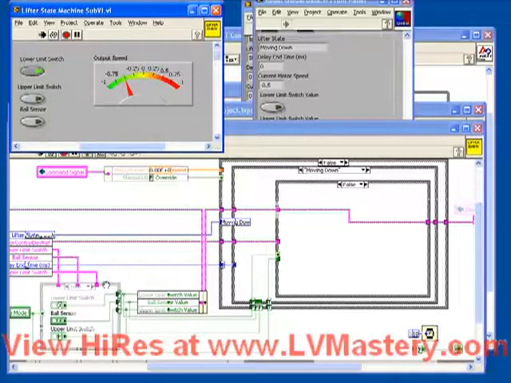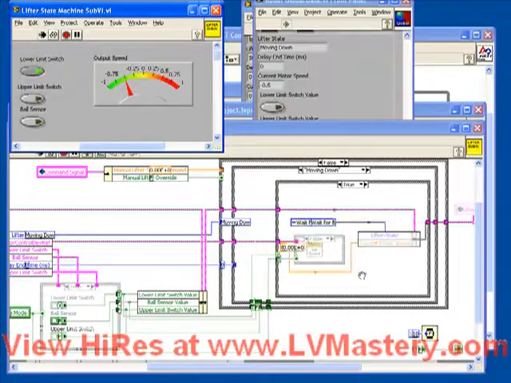And then next time through the loop, we see the true gets picked up from the Boolean control, gets inserted into our type def, into our cluster, and now our motor speed has been set to 0, stopping the motor, and our state has been moved to wait for ball.